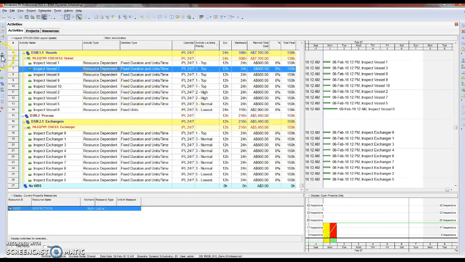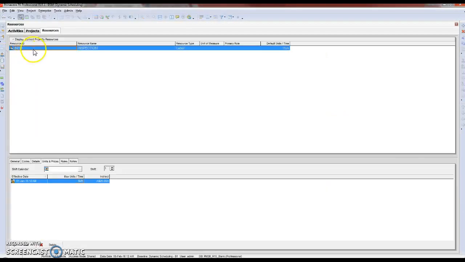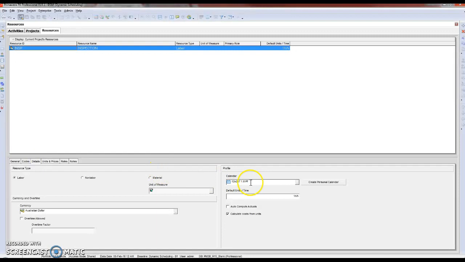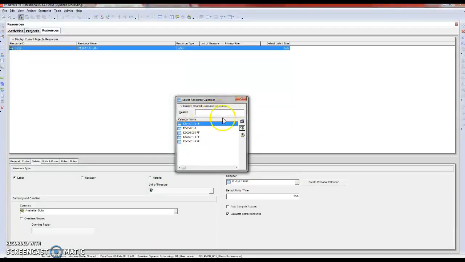Now that means selecting the resources and identifying the number of resources available to do the work and the productivity factor associated with that resource. Here you'll see that we have the resource inspector working on a 12 by 2 by 7 with a 1 productivity factor, means that these inspectors are available hour for hour, 24/7.